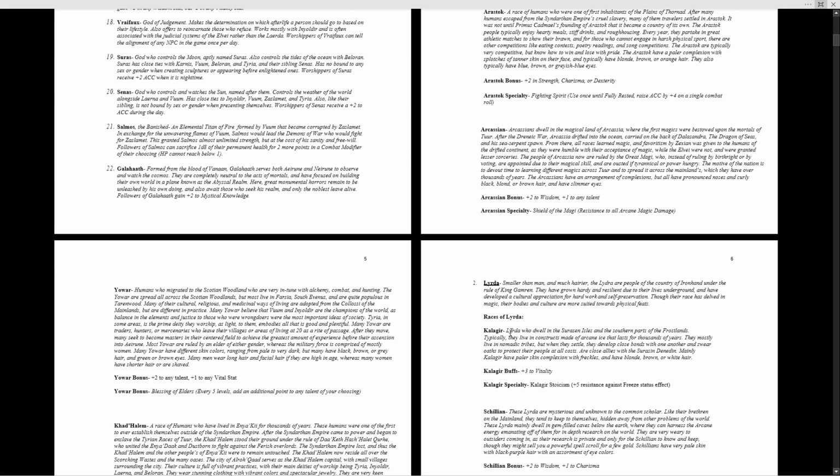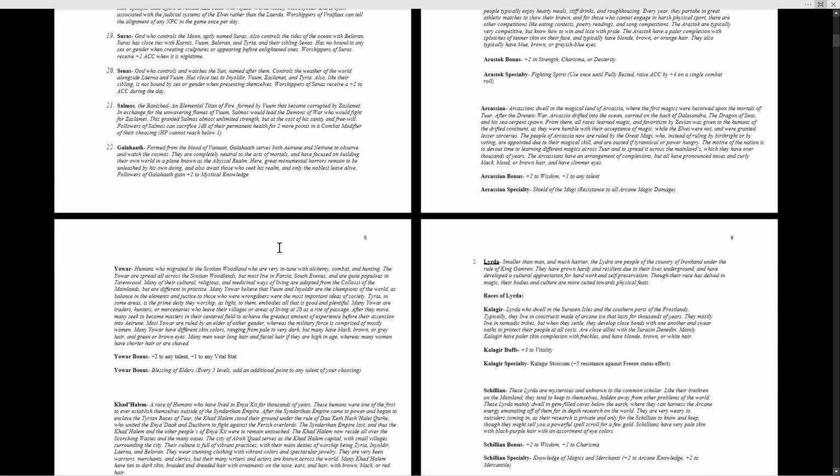So then we go to Arcassians. Arcassians often dwell in the magic land of Arcassia, where the first magics were bestowed upon the mortals of Tor. After the Dranaic War, Arcassia drifted into the ocean, carried on the back of Delisandra, the dragon of the seas, and a sea serpent spawn. From there, all races learned magic, and favoritism by Zexion was given to the humans of the Drifted Continent, as they were humble with their acceptance of magic, while the Elve were not, and were granted lesser sorceries.